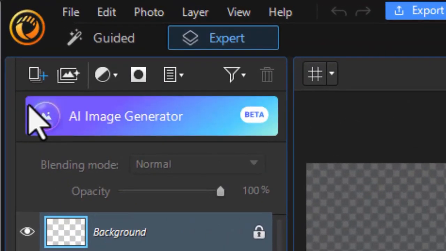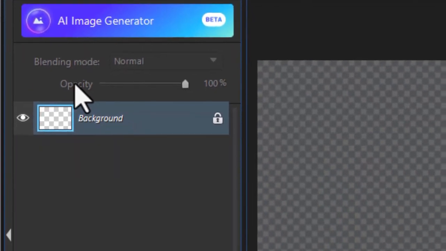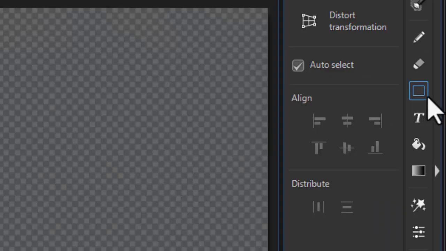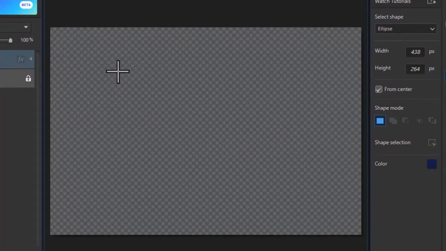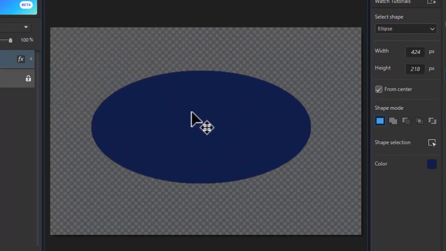First thing I want to do is add another layer, so I'll click on the plus and we'll add an empty layer. On this layer, we're going to create an image. I'm going to click on the icon of the shape of the image. We can select an ellipse, rectangle, polygon, or star. Let's do an ellipse. And we'll create something maybe about like this. I'll need to move it to center it.